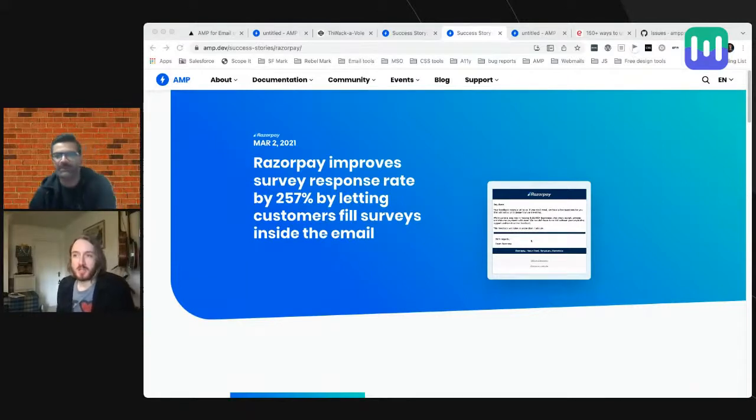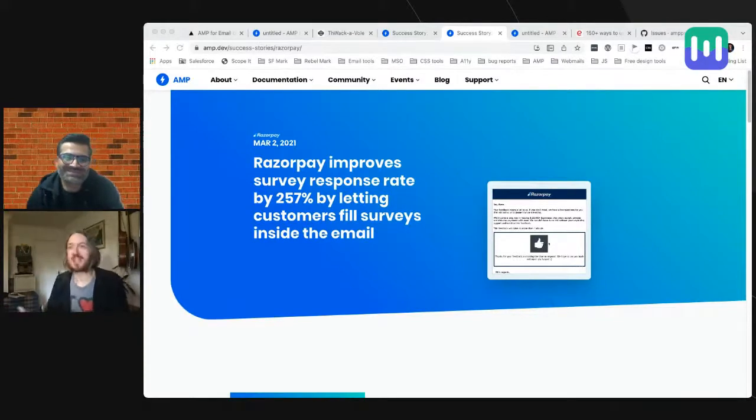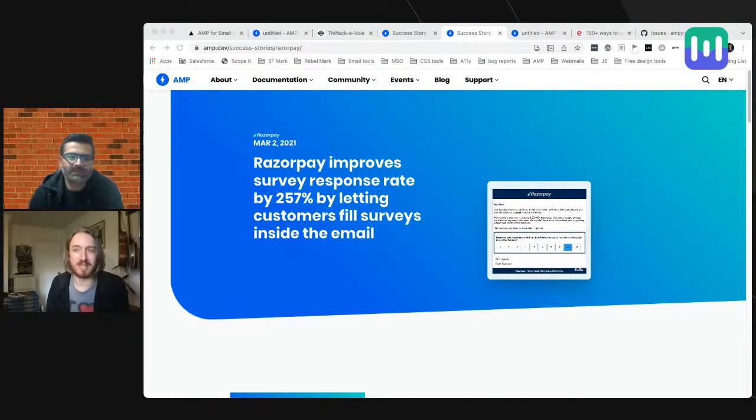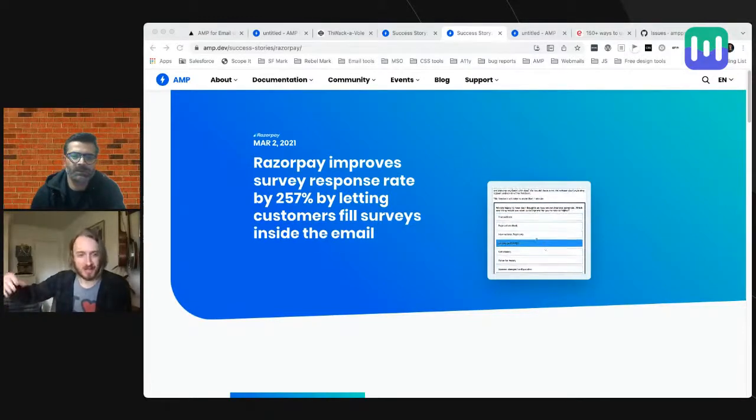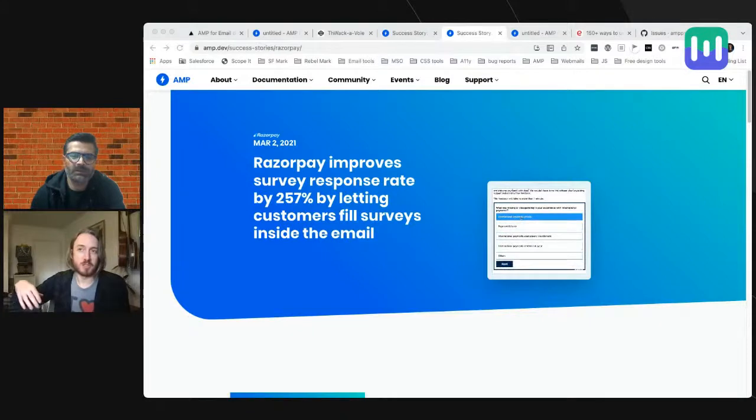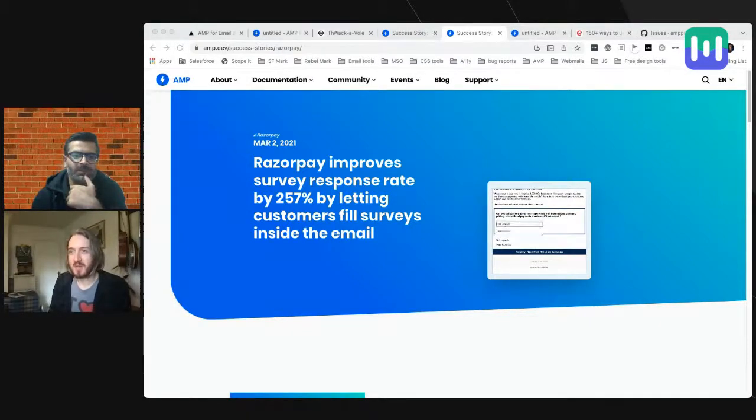Yes, but don't abuse it, because that can be removed at any time as well. It's the same as your sender reputation when you're sending HTML email. If you start abusing it, then you start getting listed as spam. If you start abusing AMP and sending things that for whatever reason aren't appropriate, then you can lose that supported status.